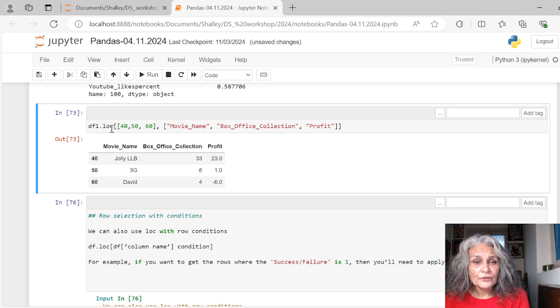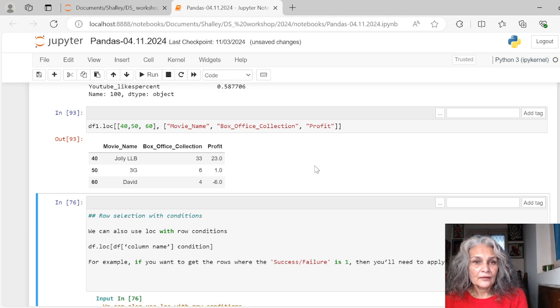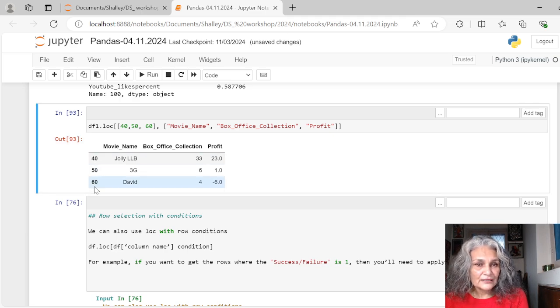Now suppose we wanted to select multiple rows which are not in a sequence, so you can't use a range, and multiple columns. What you would do is you would pass in a list of the row indices 40, 50, 60, and a list of the column names. When you run it, we get these 3 specific rows which are pulled out and 3 specific columns which are pulled out.